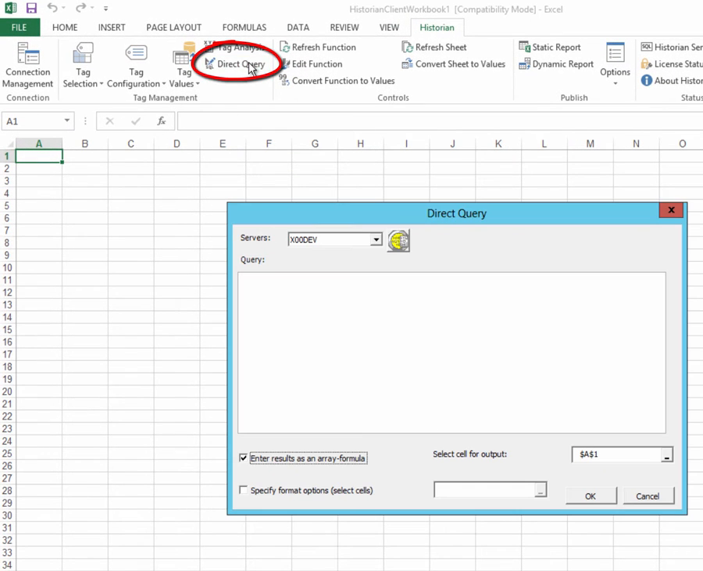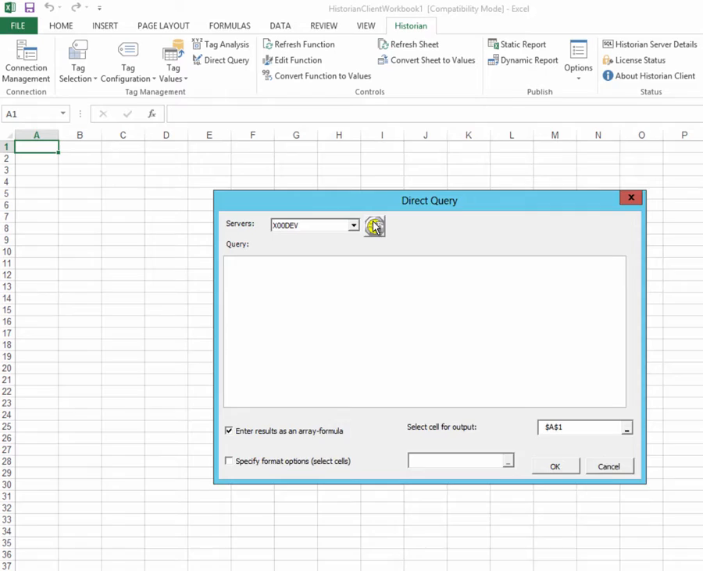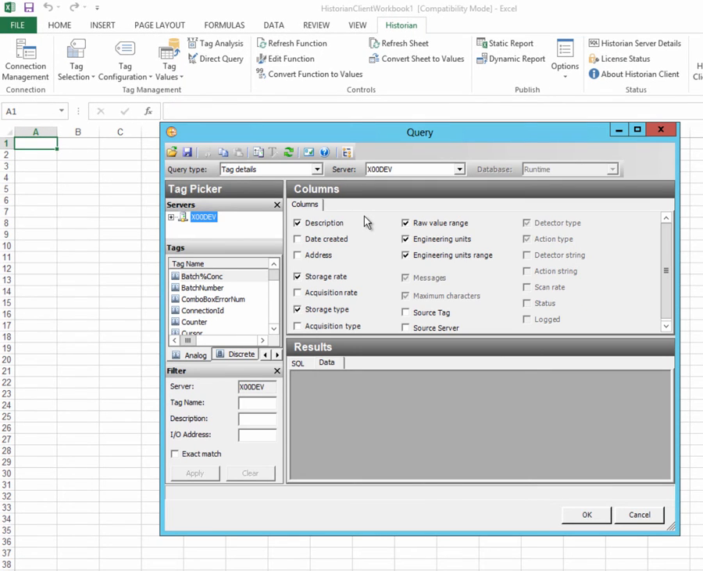If we click on it, we get the Direct Query dialog box. Here we can select the server, and then we have this button. This button says click to bring up the query form. If I click on it, what do we get? This is our Historian Client Query. We already know how to use this one. We already know how to create our queries.